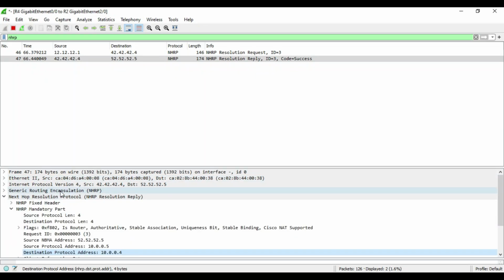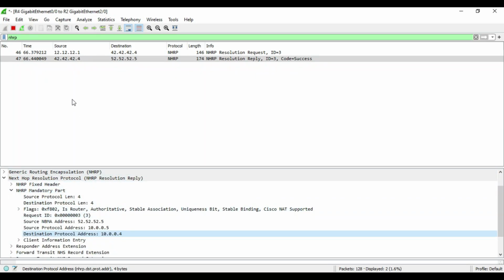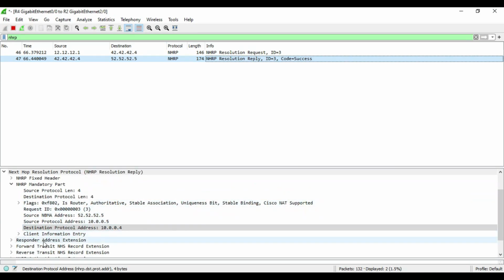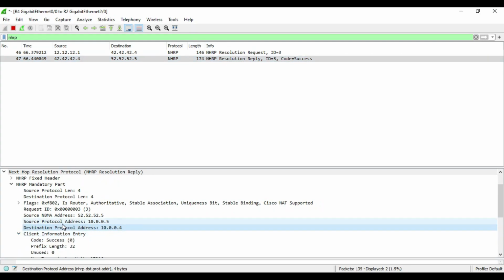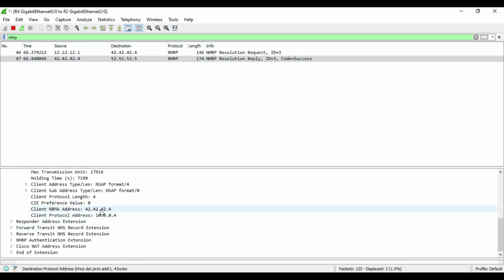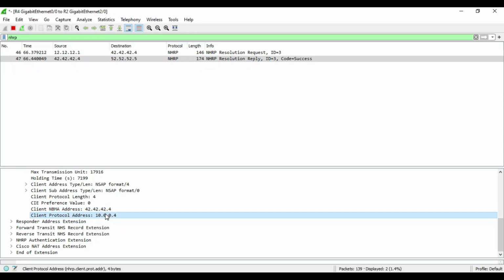So if you look inside the reply, notice that it includes, is this the reply? All right, so this is the original information. You got to click right here where it says client information entry. This is where 4 is putting his NBMA address and his tunnel IP. It's right here inside of the reply.